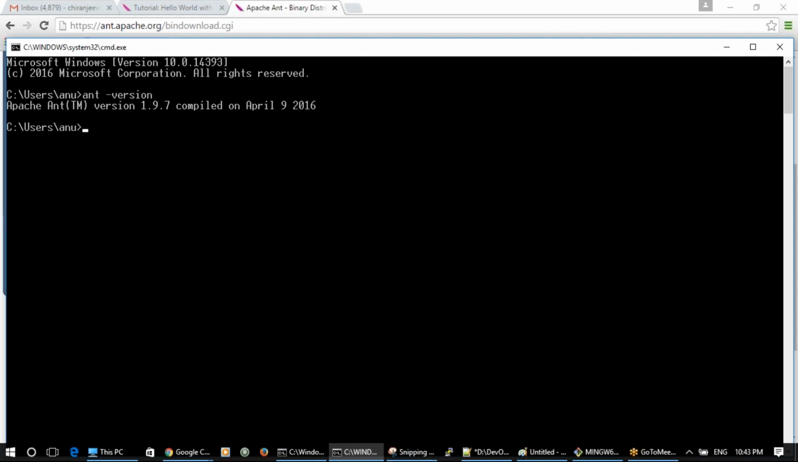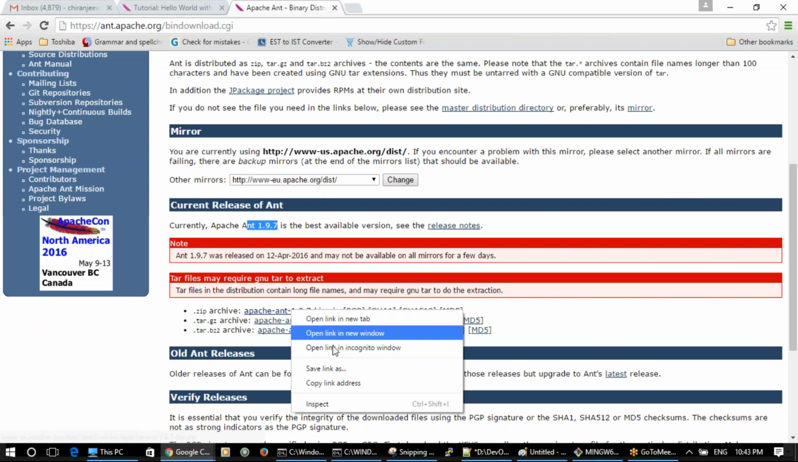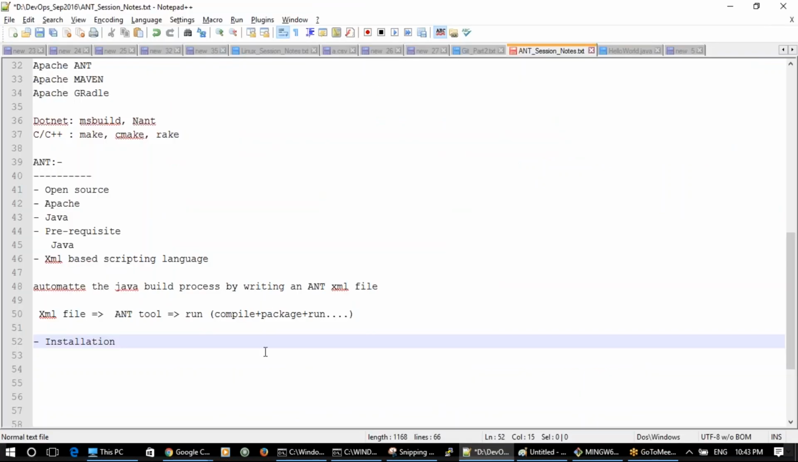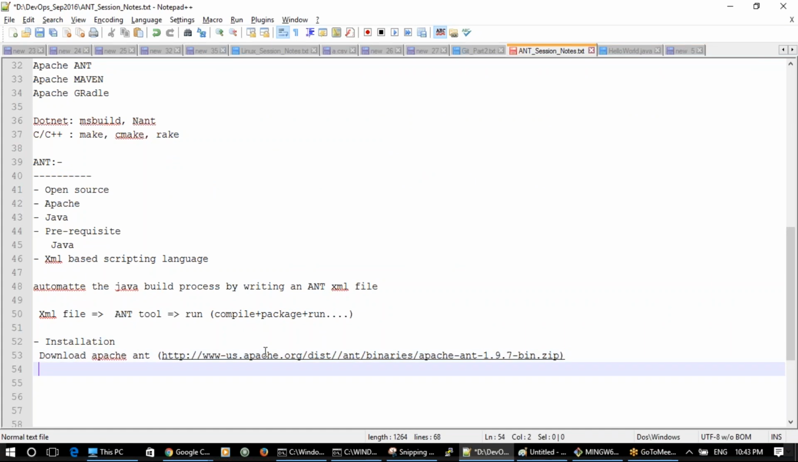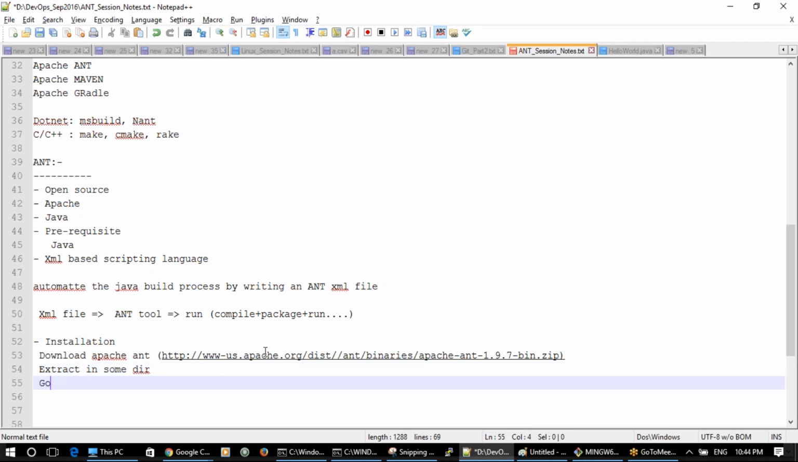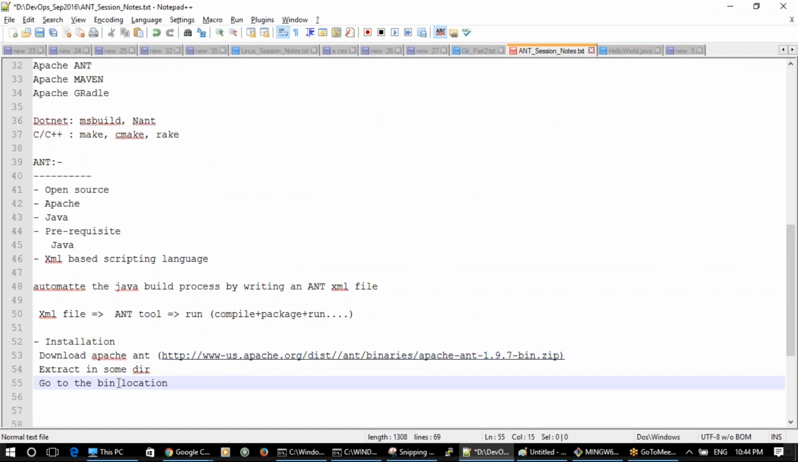A simple installation. I'll tell you the steps. If you want, I can copy this link as well so you can easily download it. Download Apache Ant. I put this link, right? Extract in some directory, anywhere, it's up to you. Go to the bin location. Once you extract it, you can see the bin folder location. Copy the entire path.